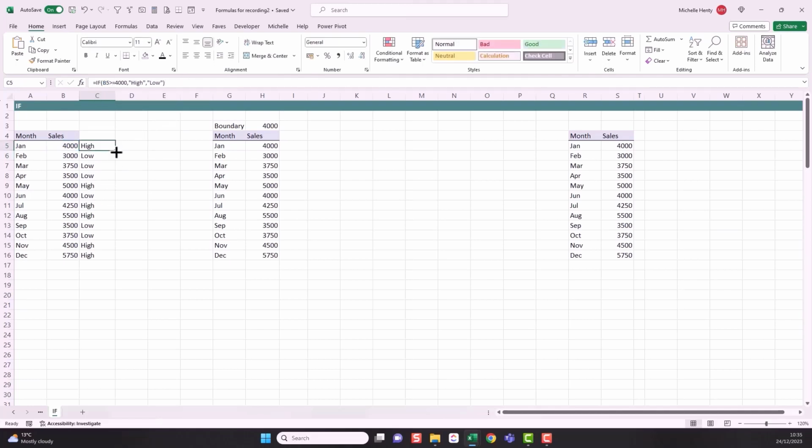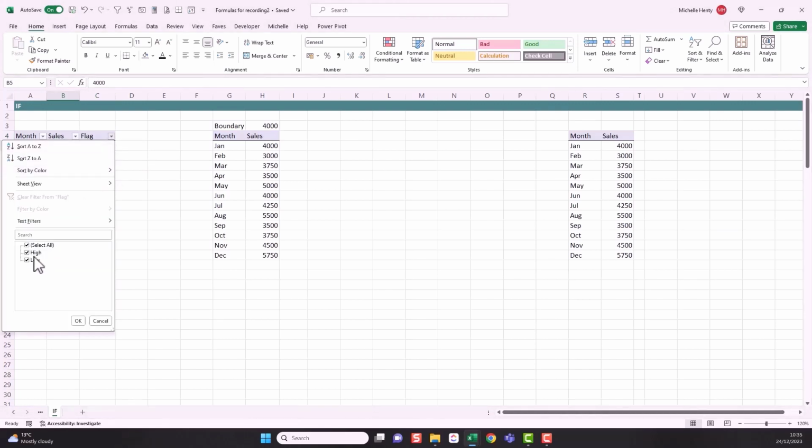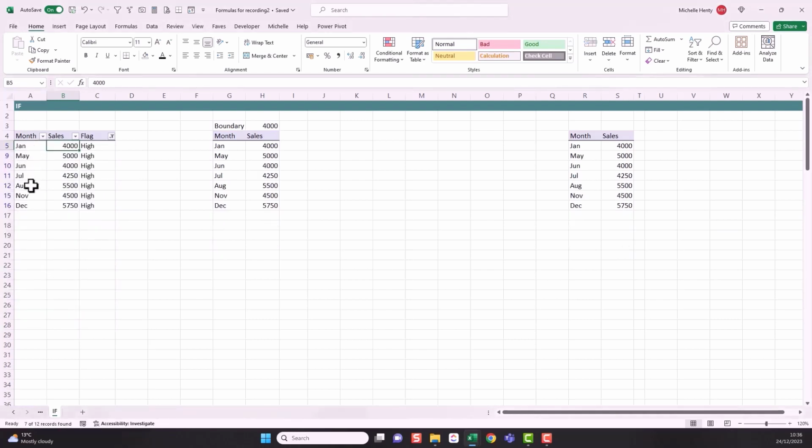Just need to fill this down. So these are now high. I'm just going to add a header to this. And I can just copy and paste my formatting. And then if I do Control-Shift-L, that brings my filters. And I might just want to look at the highs. These are my high months here.